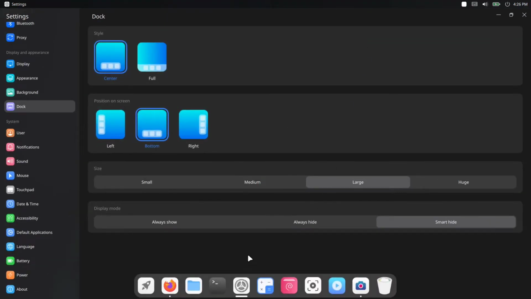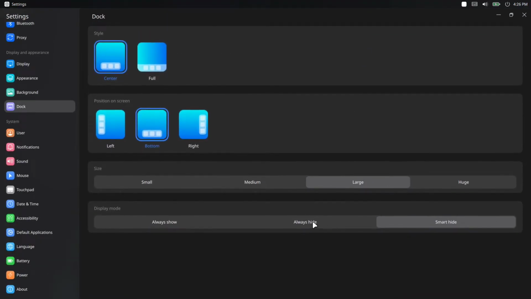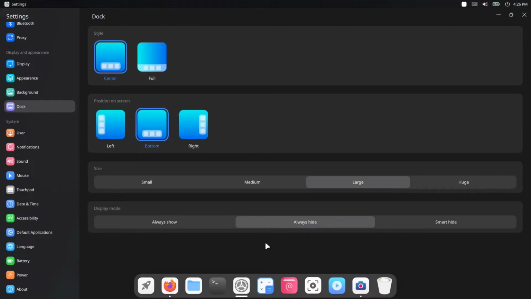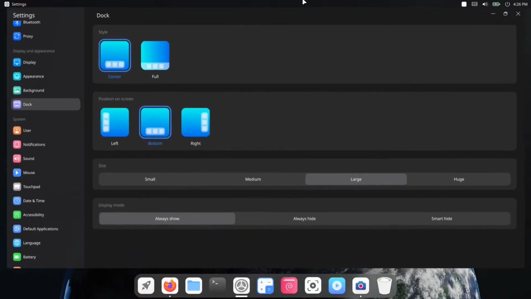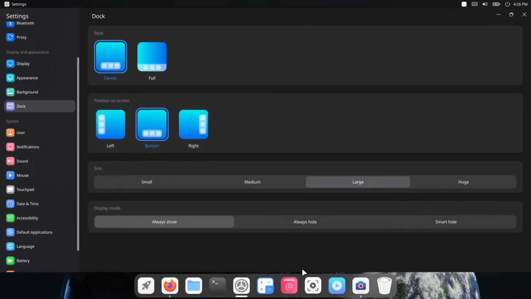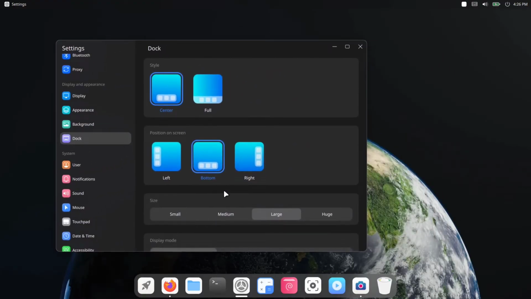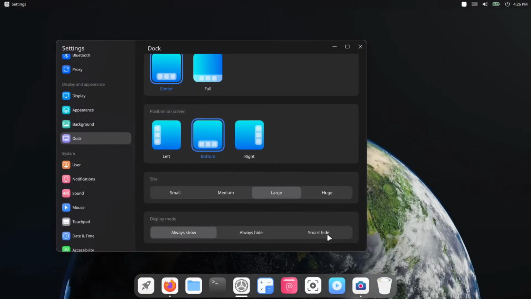At the bottom of the dock settings, you'll find three options related to hiding and showing the dock panel, depending on your preferences. You can choose to have the dock always visible, or to have it automatically hide when you're not using it. You can also choose to have the dock slide in from the edge of the screen when you hover your mouse over it.